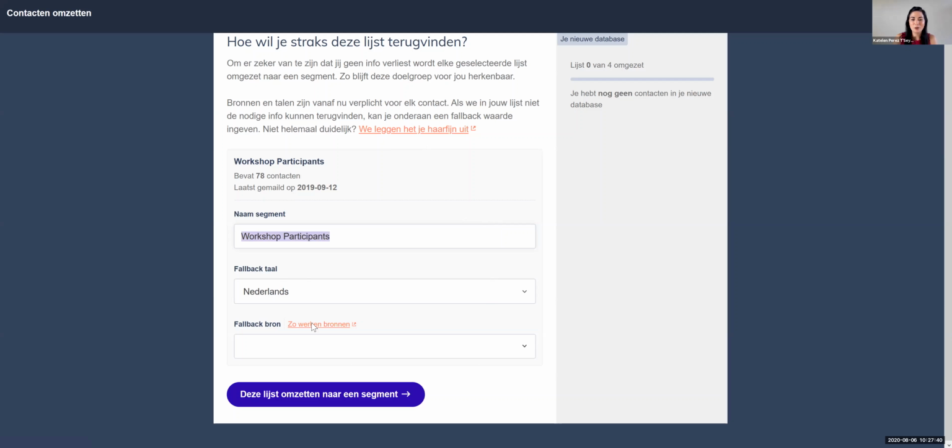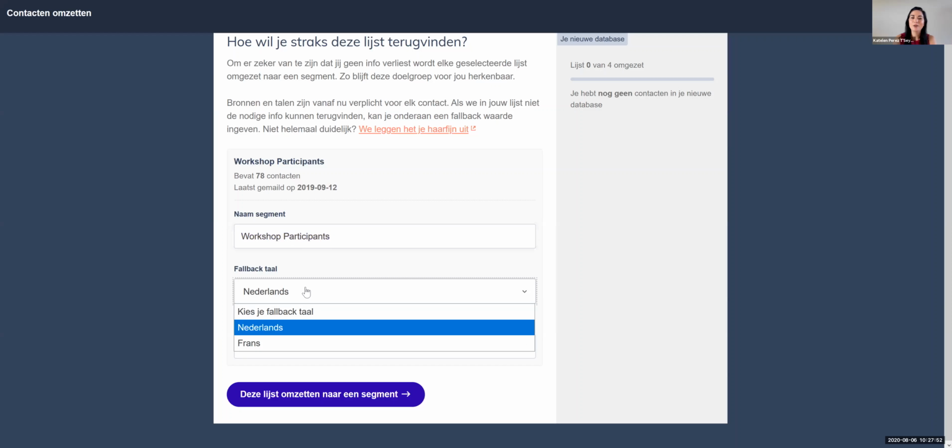And then we have 2 other ones. It's a fallback language and a fallback source. The fallback language is the language in this segment. If a contact doesn't have a language selected yet, by default, it will get the fallback language. So here you can choose, let's say this one will do Dutch. So again, when your contact does not have a language, it will be set to Dutch if it's in this segment. Then we have the source.